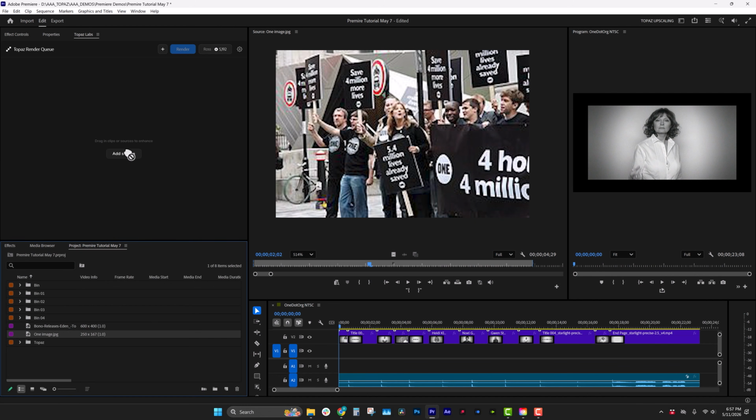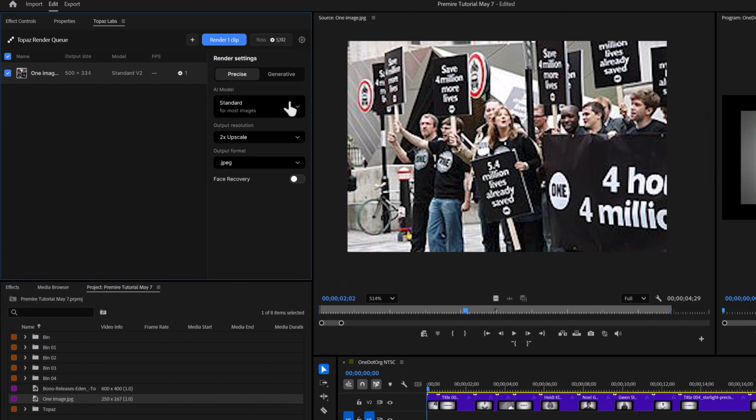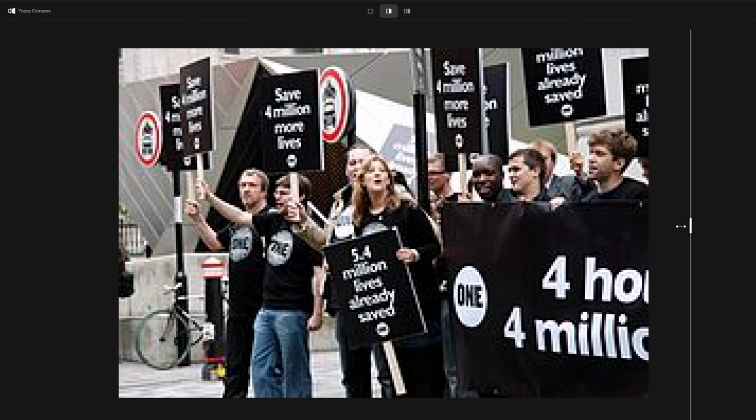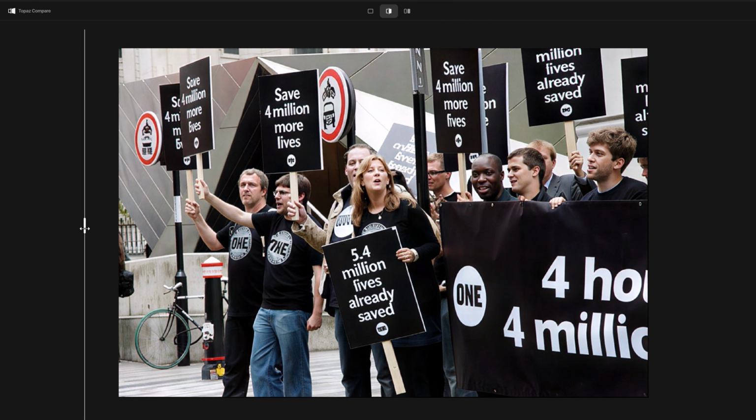Lastly, the panel is not only for video. Images and photos can be added to the queue to access both precise and generative image models. For example, Wonder 3 is our newest image model, and it is designed to dramatically improve low-resolution compressed images. Here we've taken a tiny compressed image that is barely 200 pixels and upscaled it 6 times while restoring the text and removing compression artifacts.